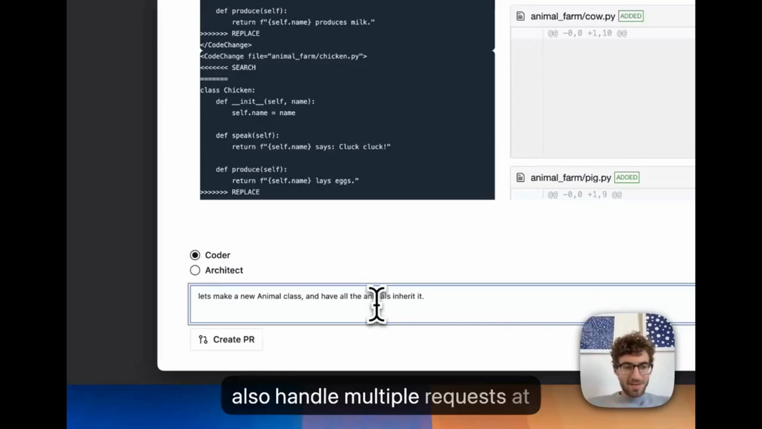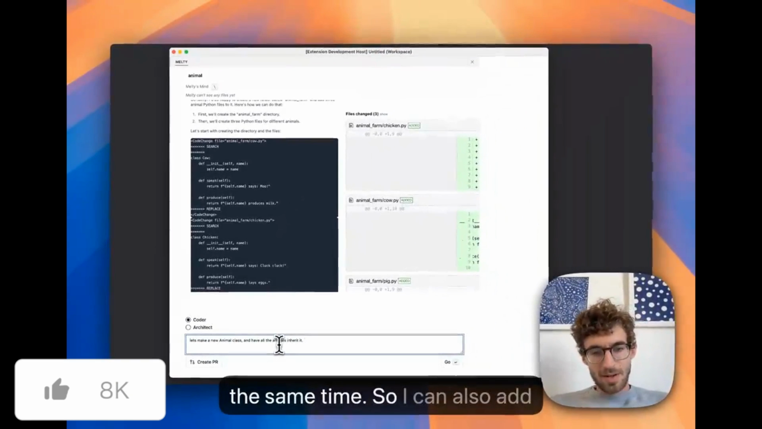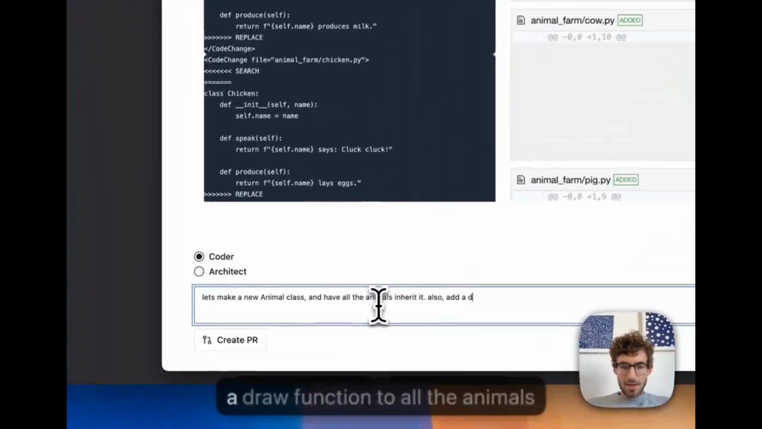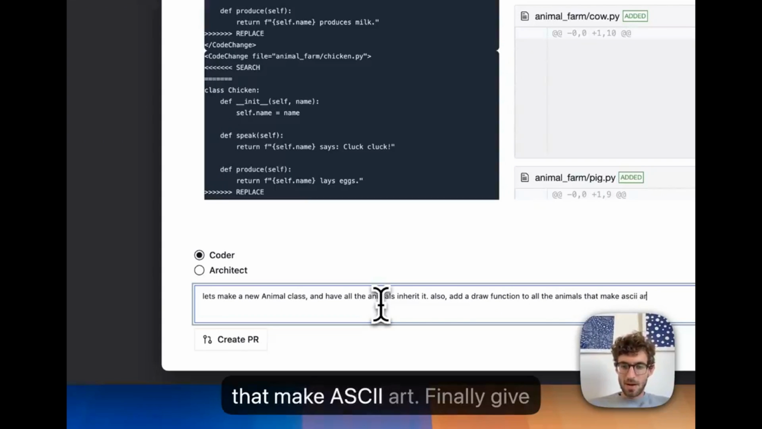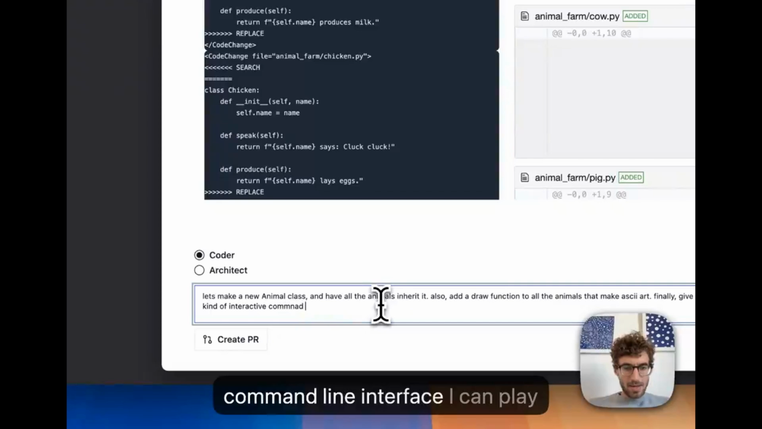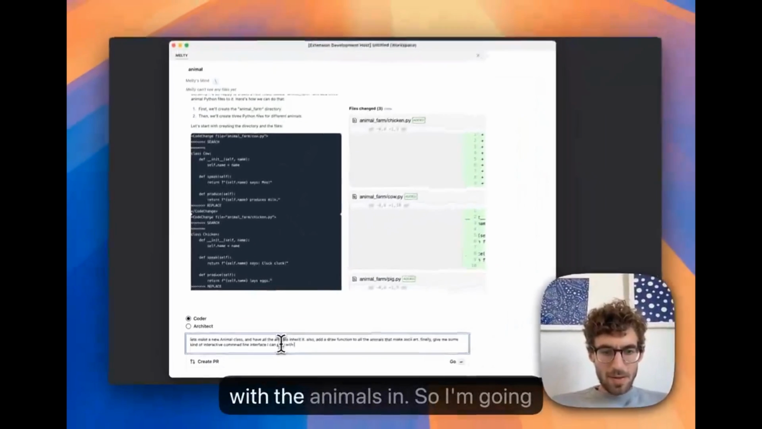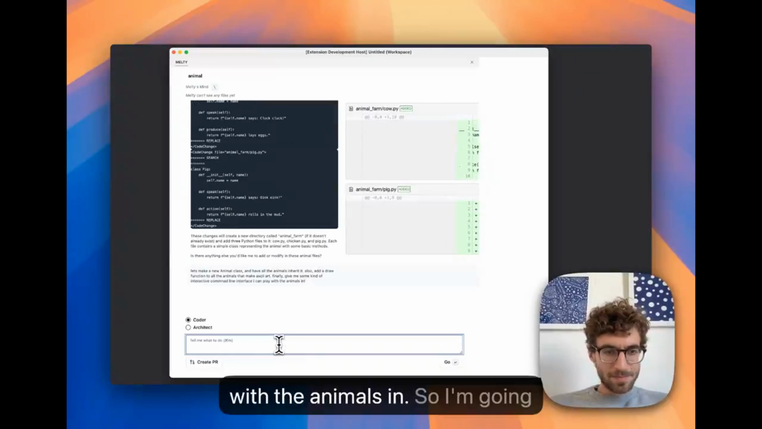Melty can also handle multiple requests at the same time. So I could also say, also add a draw function to all the animals that make ASCII art. Finally, give me some kind of interactive command line interface I can play with the animals in. So I'm going to kick that off.